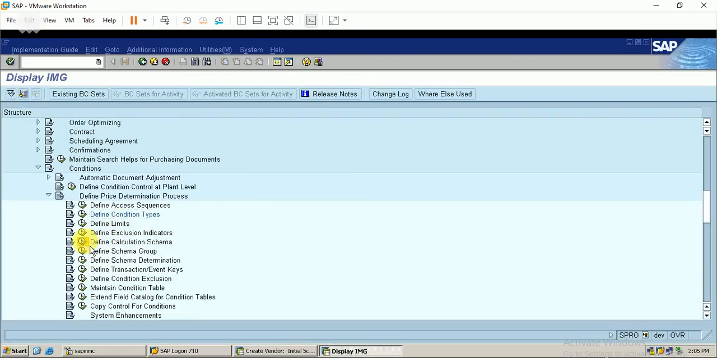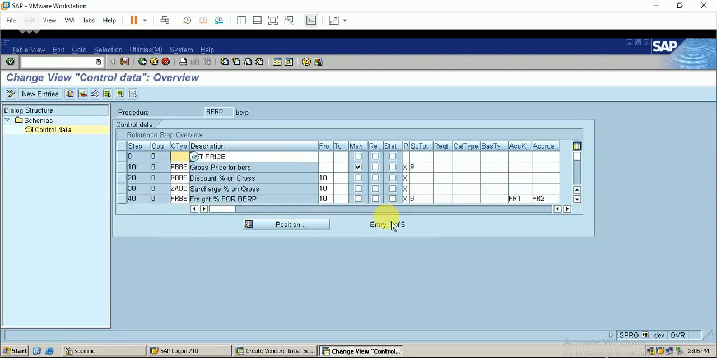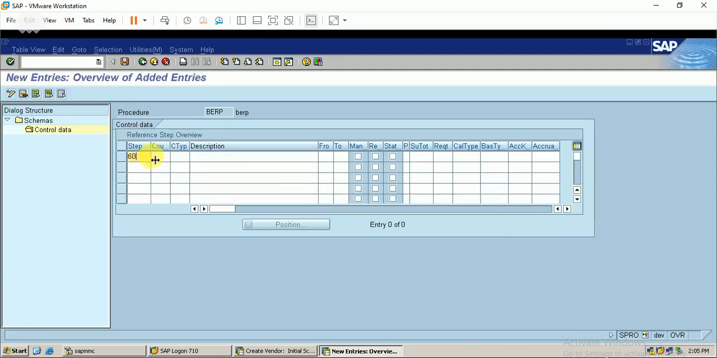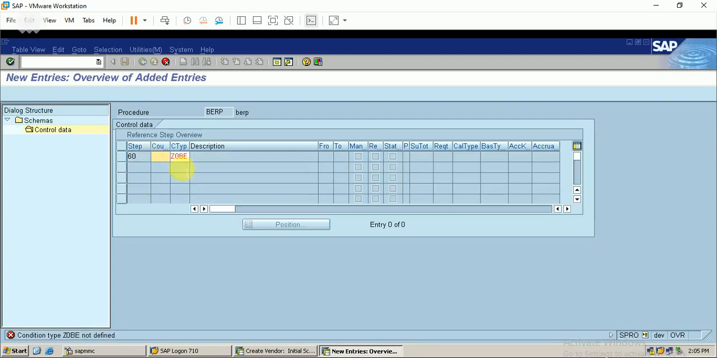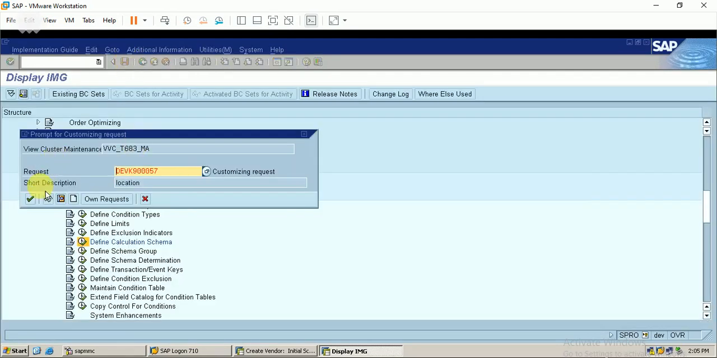I've created the condition type. Now I want to configure it in my calculation schema. This is our pricing procedure, and I enter into it. Here I go to new entries, 60th step. The condition type is this, I think it is Z0BE. Okay, you can see here. Just save this entry.